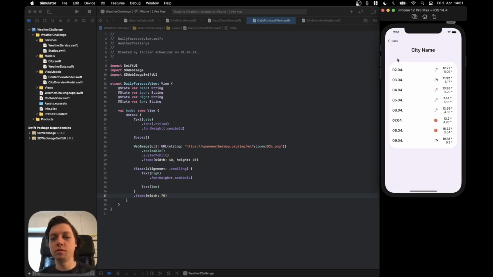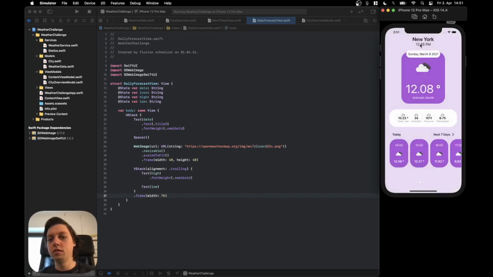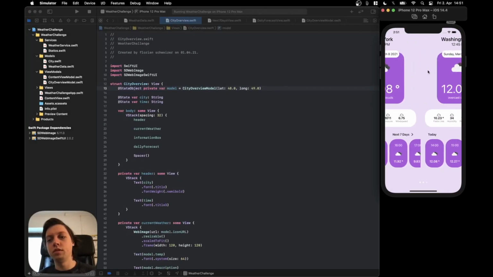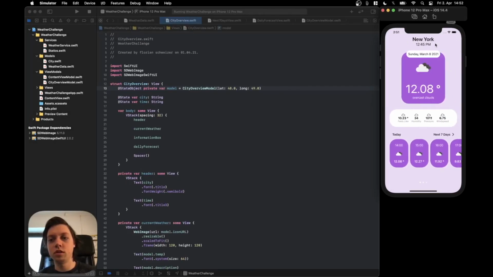Now there are still a couple of things left. First of all, the city name here, then the city name here, and we also still have the hard-coded coordinates. So in the next episode, we will think about how to let the user enter a location and then use that location to actually fetch the weather data from.